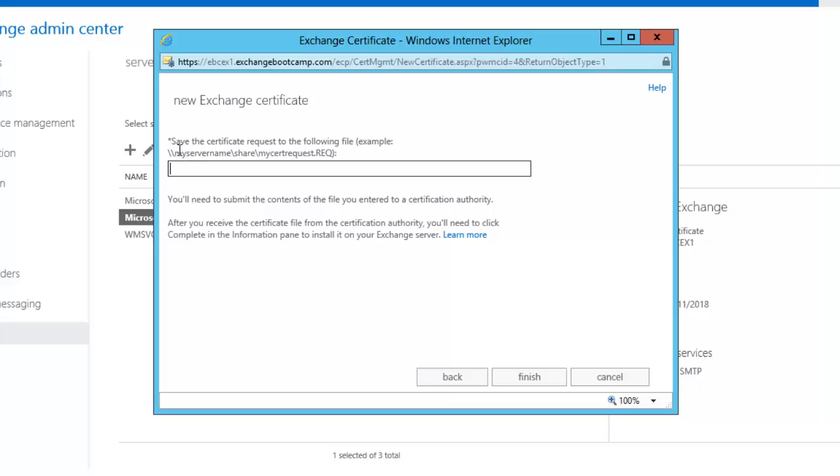And now we need to provide a location to save the certificate request. Now this is actually a UNC path, not a local drive on the server. The reason for that is you can imagine you could be running this web console, this Exchange Admin Center, from anywhere. You could be running it from your administrative workstation or another non-Exchange server. And so you really need to provide a UNC path where the Exchange server can write that certificate request.